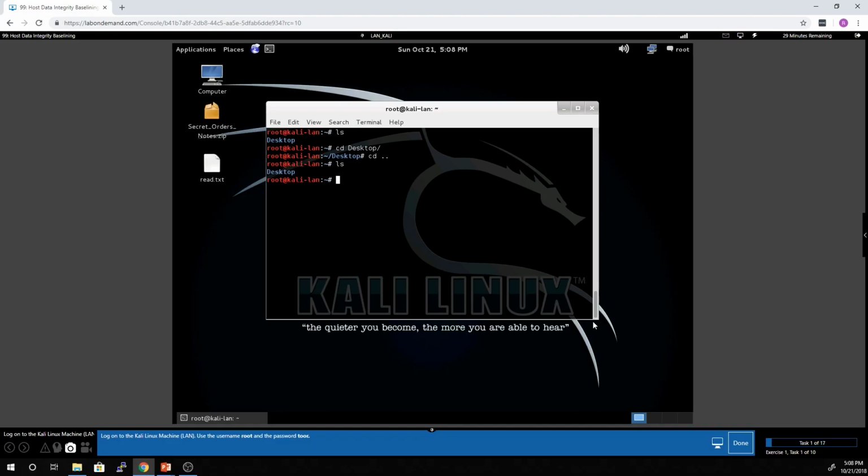Now check this out. If I do cd, desktop, and hit tab, notice that it doesn't go anywhere. It's not giving me that completion. But when I do it again with a capital D and hit tab, it finishes. Why is that? Well, keep in mind with Linux and Kali and any of the distributions really, they're case sensitive.